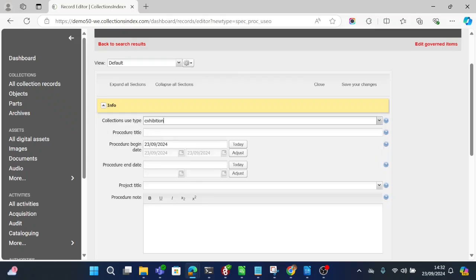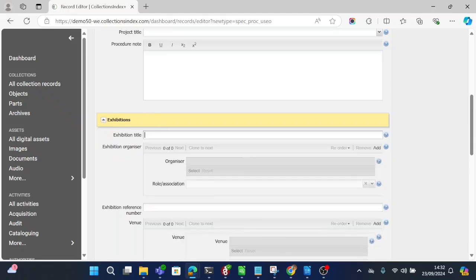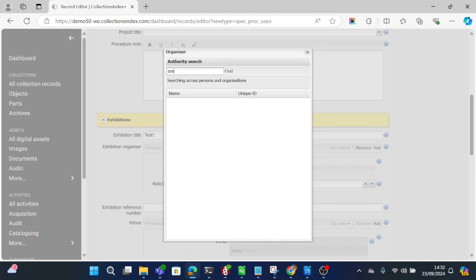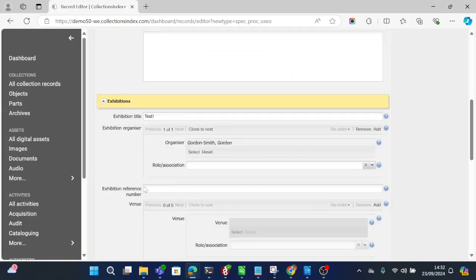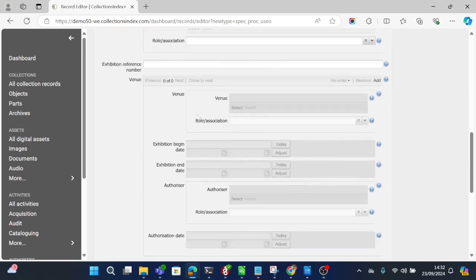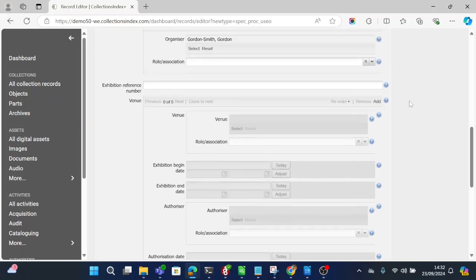Let's say it's an exhibition. I'm going to just call it something unimaginative like test exhibition. I'm going to open up the exhibition section. Here we can put the name of our exhibition. We could add an organizer with our authorities if we wanted to. Let's quickly add someone. There we go. We could choose where it was, but I think just as a quick example, that will be enough for our exhibition.